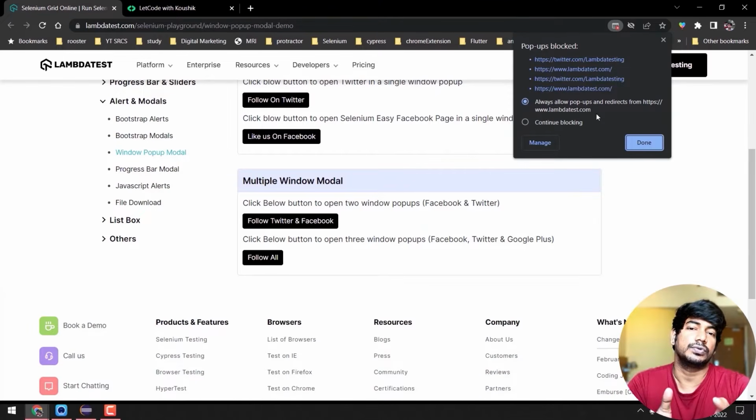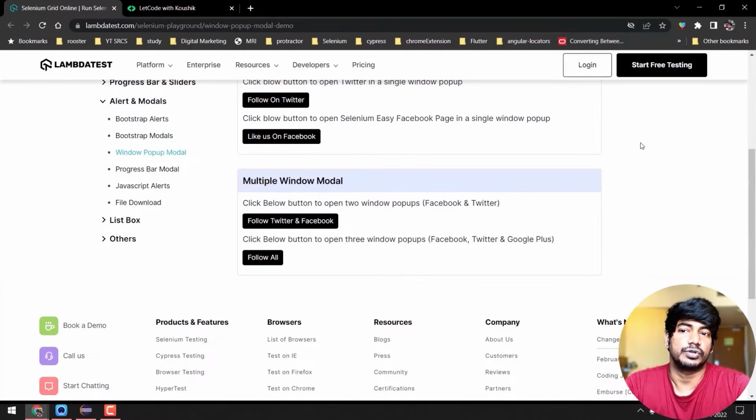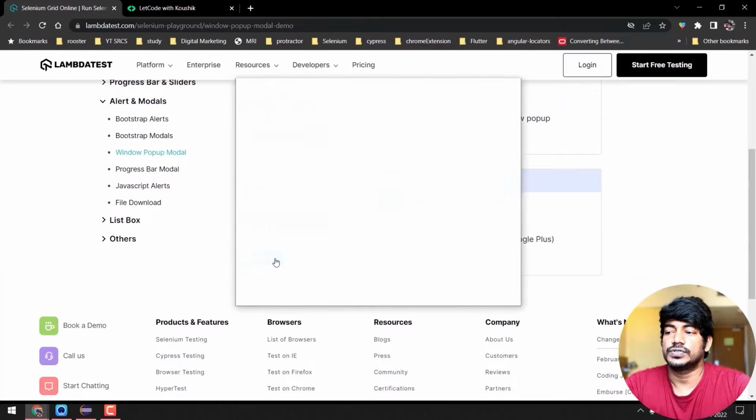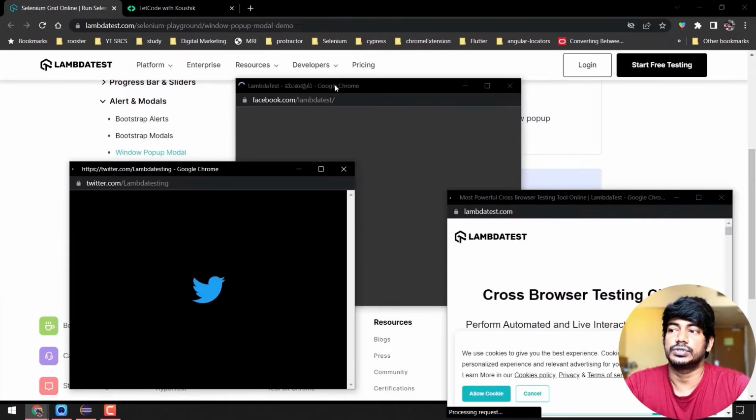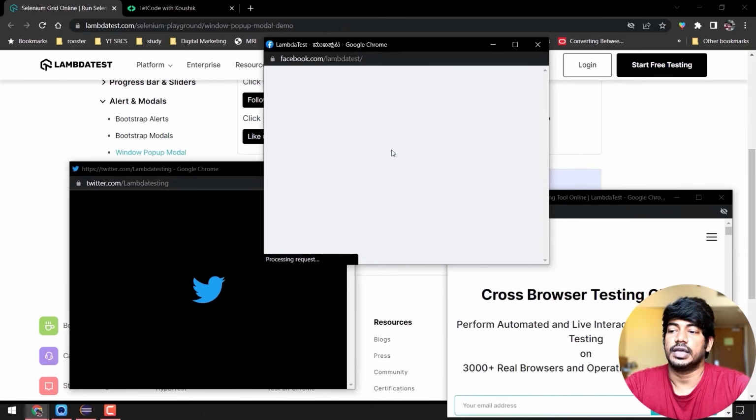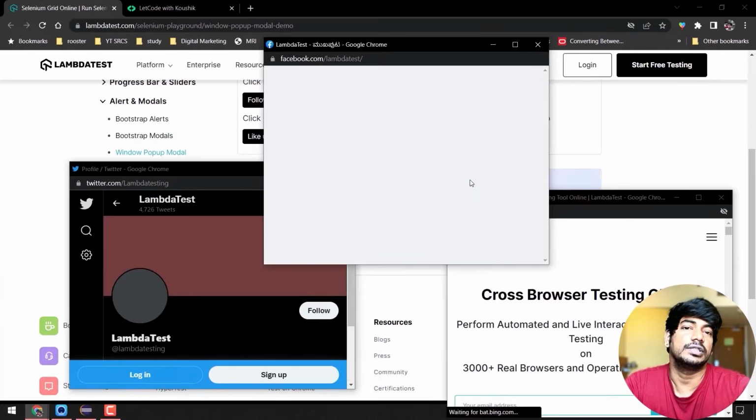This is just a safety feature. In Selenium we don't have to set anything like this. By default it will open all the tabs. Okay, so I'm going to click on allow pop-ups and click on done. Now if I click on this follow all, you can see I'm getting multiple windows. So here you can select 1, 2, 3, and we got around 3 plus 1, the main window.